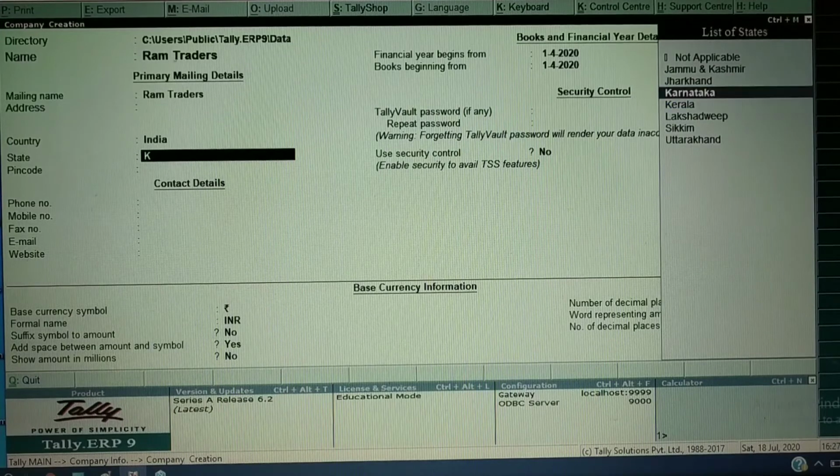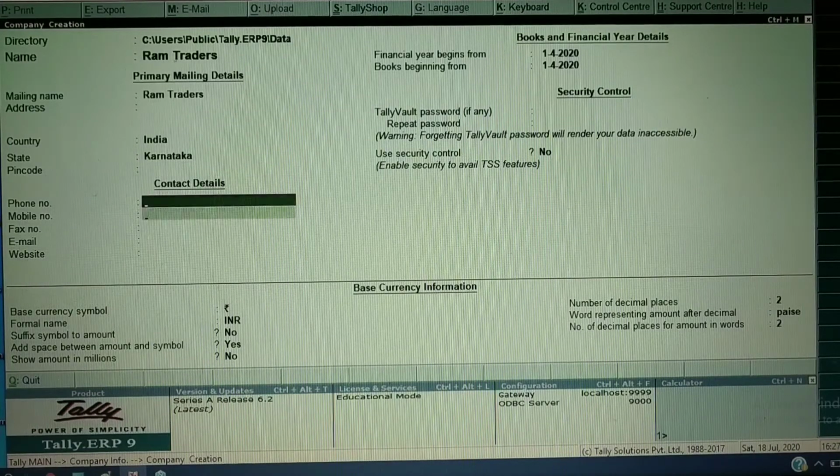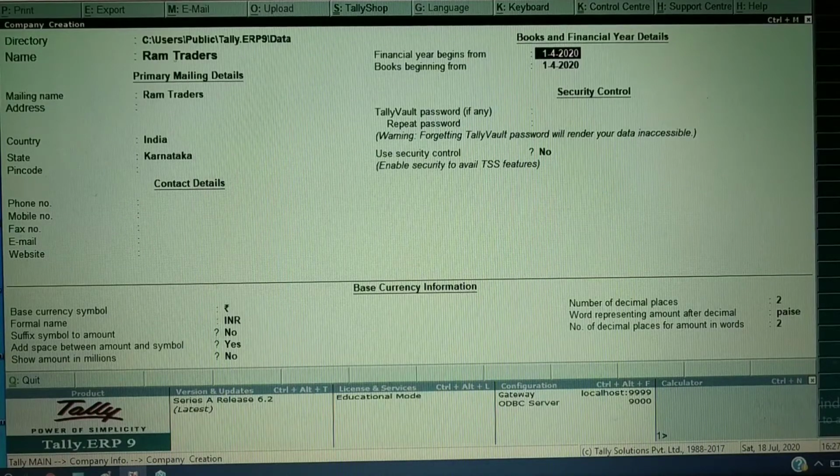I will select the state here as Karnataka. Next we need to select the financial year. GST has been in effect since 1st July 2017, so first we need to check the date here. If you take a date earlier than 1st July 2017, then GST will not be applied for those dates. My computer has taken 1/4/2020, so I will accept this date and accept the company to create it.